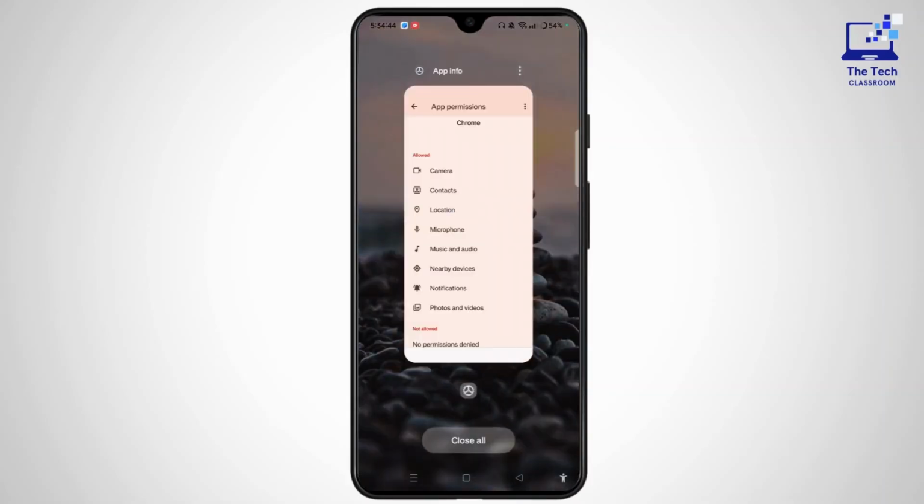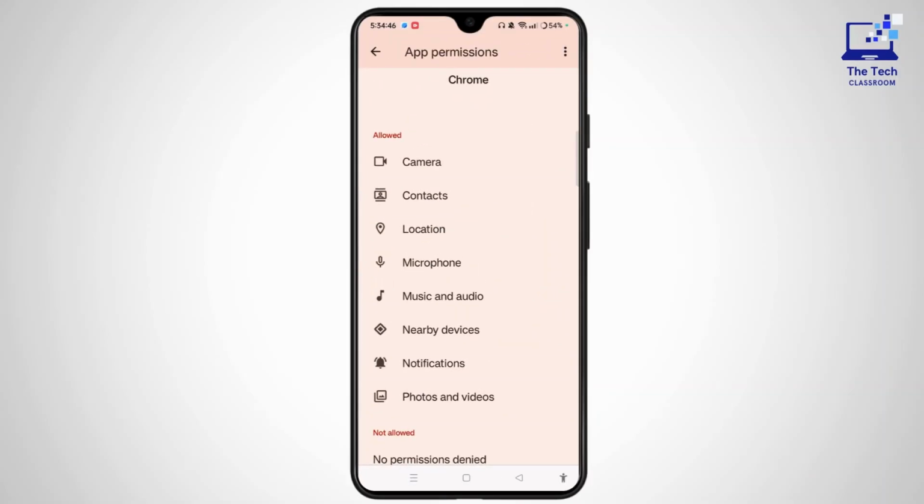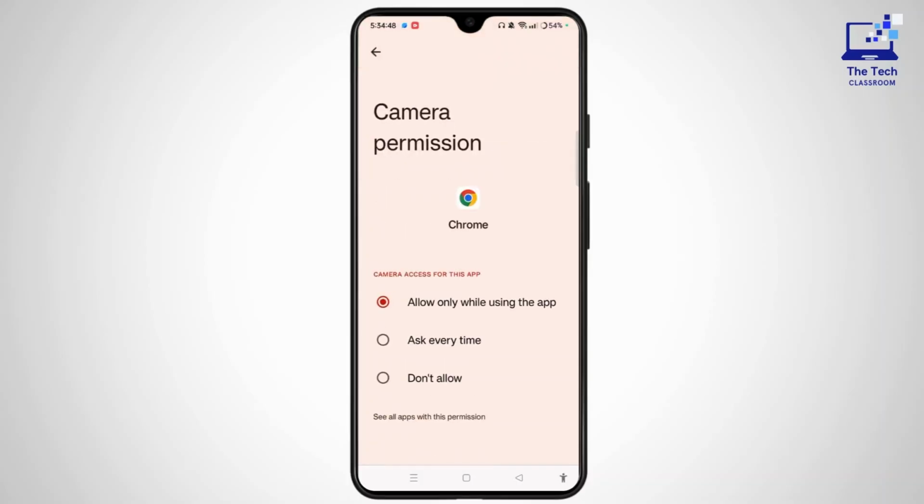If you wish to disable, you need to go back to the permission page of Chrome, choose camera and then tap don't allow. This will disable camera permissions on Chrome.